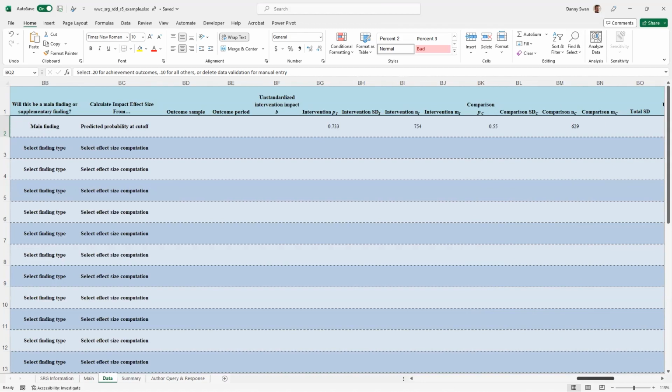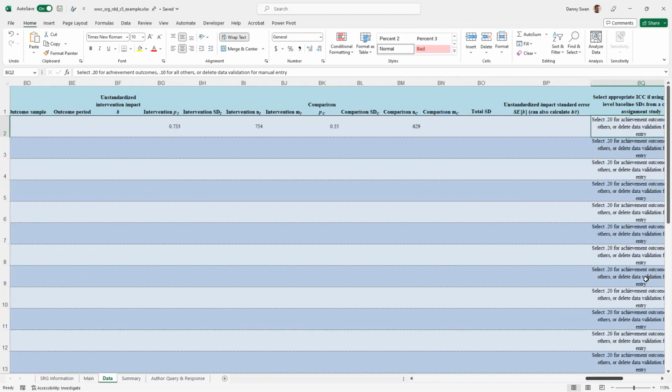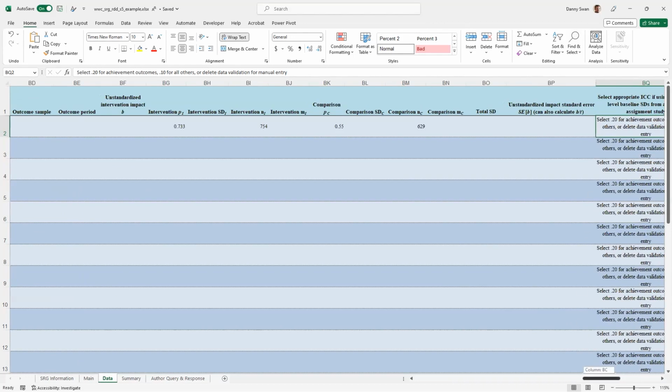If you're doing predicted probabilities at the cutoff, you'll need a few things. You'll need the intervention effect size. You'll need to find the observed probability of the outcome for the comparison group. You'll need the sample size in the intervention group and the comparison group. And then again, if it's a cluster study, you'll also need the cluster sizes and the number of clusters in each group and select the appropriate ICC.